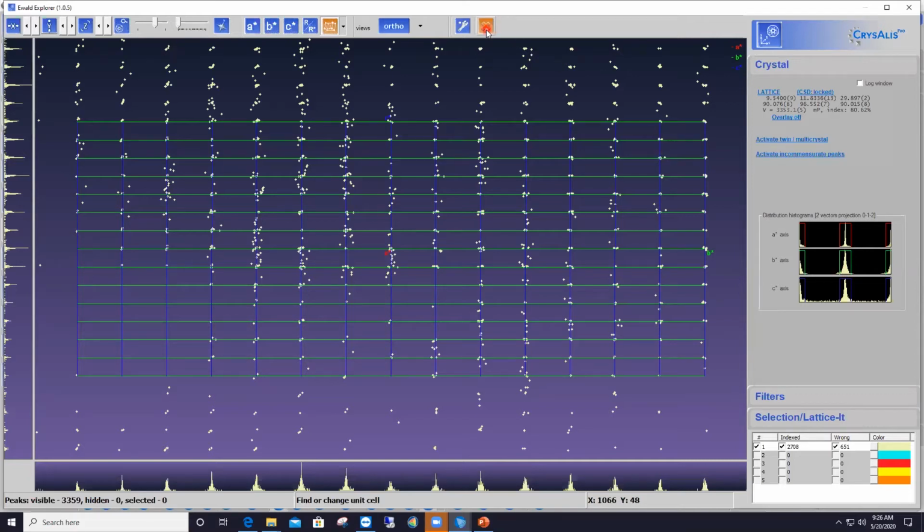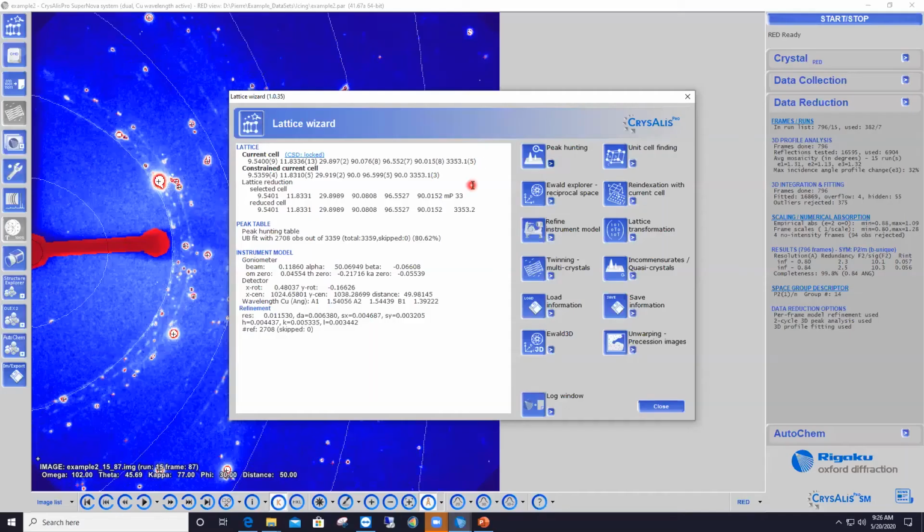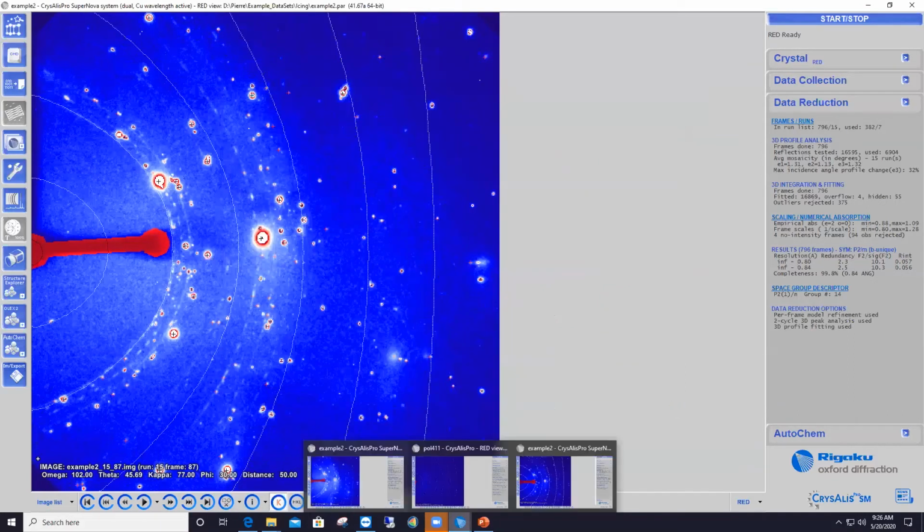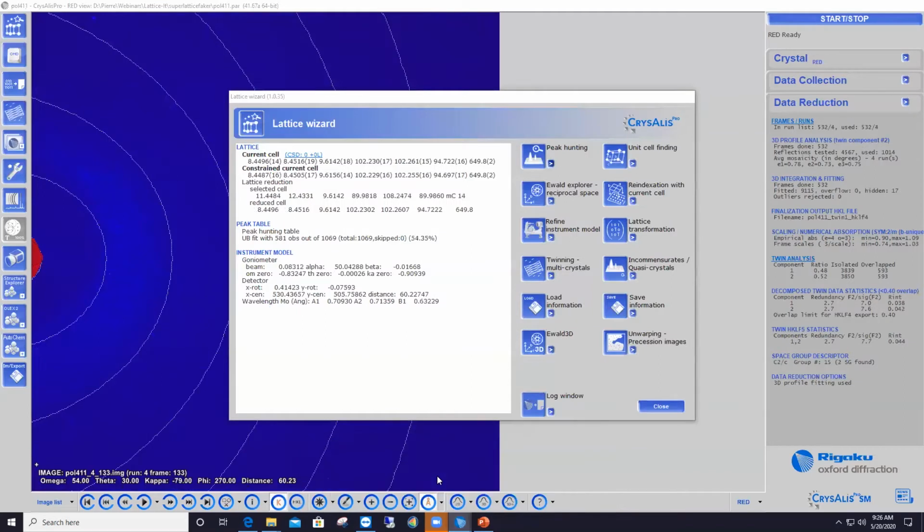So at this point, although my indexing was wrong when gathering data from these dirty scans, I could now go on with data reduction because I've got the proper unit cell parameters, and my data processing and structure solution should probably be okay. Now I'm going to jump to our second example, which is a twin data set.